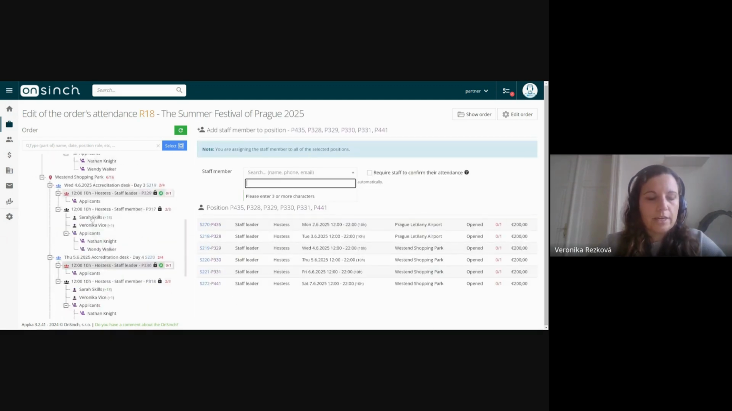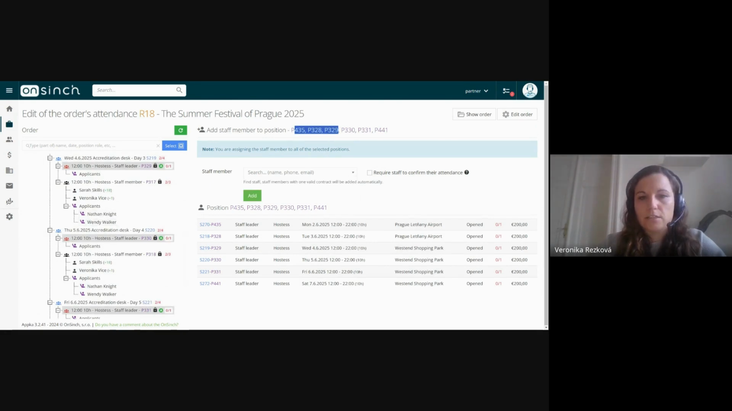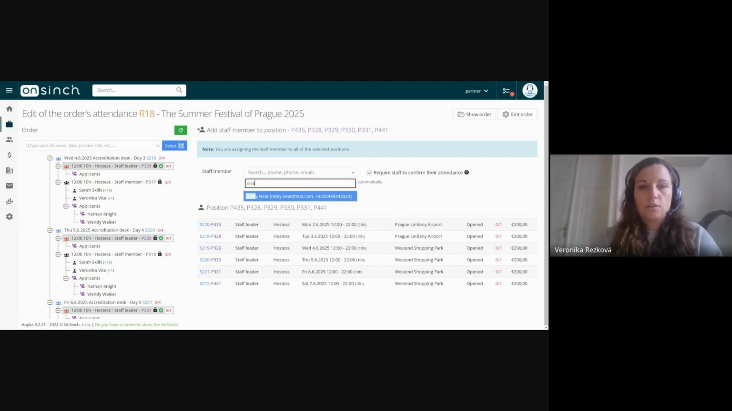They got gray in the editor. Here I can see how many positions there are and which IDs they have. Again, you can see it more clearly here in the line, so you can see how it's occupied and what the profession is. And in my example, I want to invite this person, so I want them to let me know if they are interested, if they want to work on that shift. So I will click here, require staff to confirm the attendance, and I will search for, I think we have Nikki, yes.